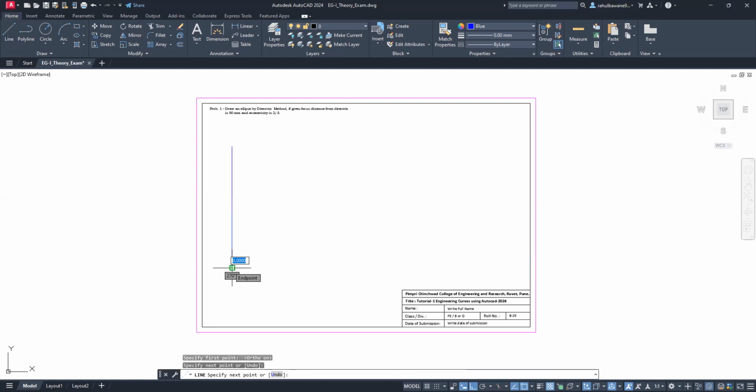This is the second point. Now I don't want to draw a line in continuation, so I will press enter, so the line command will end. Escape. Now my cursor is empty. Now second, again I want to draw a horizontal line. So I picked the line command.